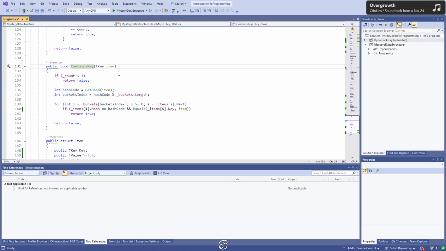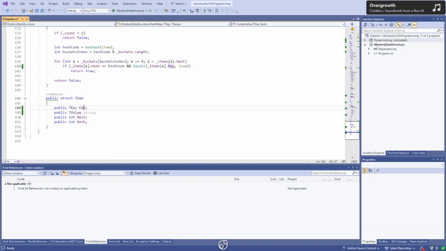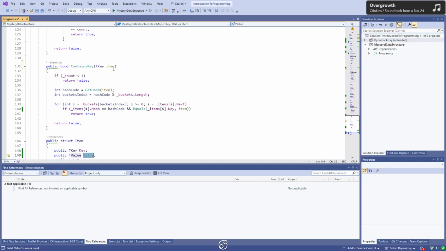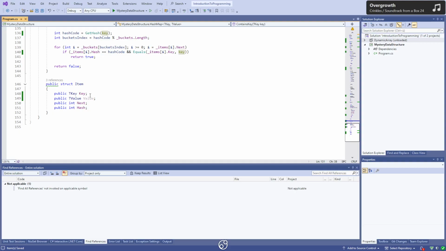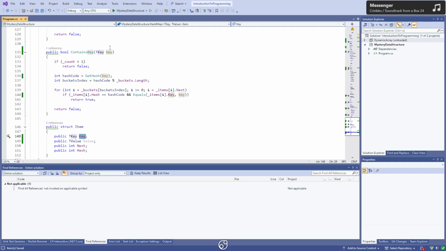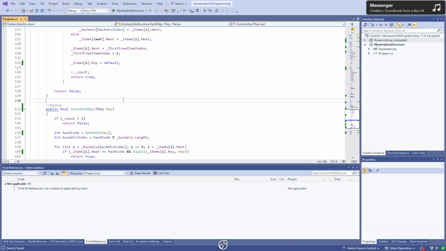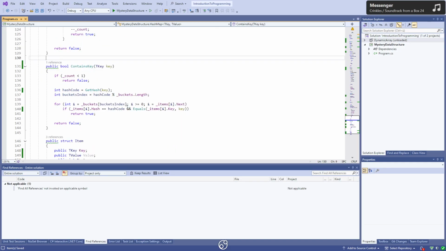We could also make it contains value. But we have to now distinguish between, are we looking for the key or the value? Both are things you might want to check if they exist. And let's also rename this because it's more specific now. We're looking for a key. We're looking for an item in our hash map that contains this specific key. Otherwise, contains we can leave as is.